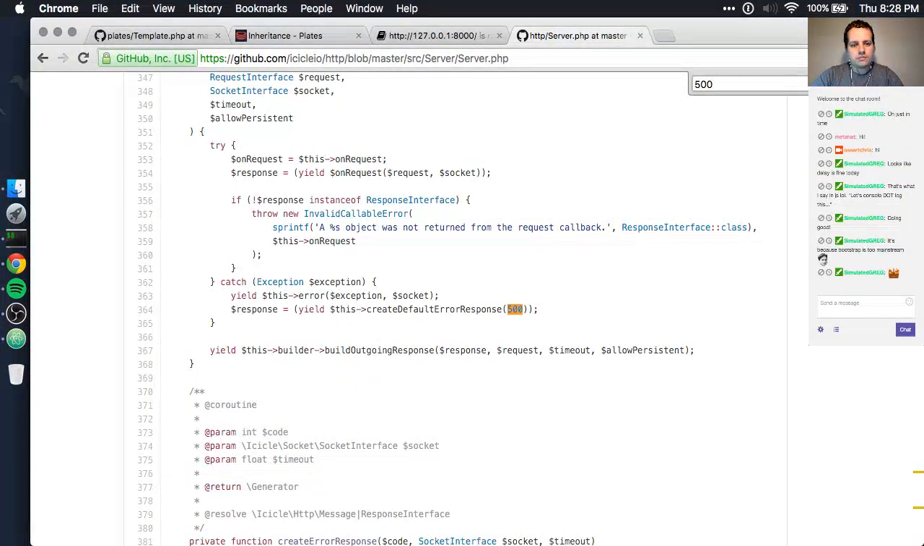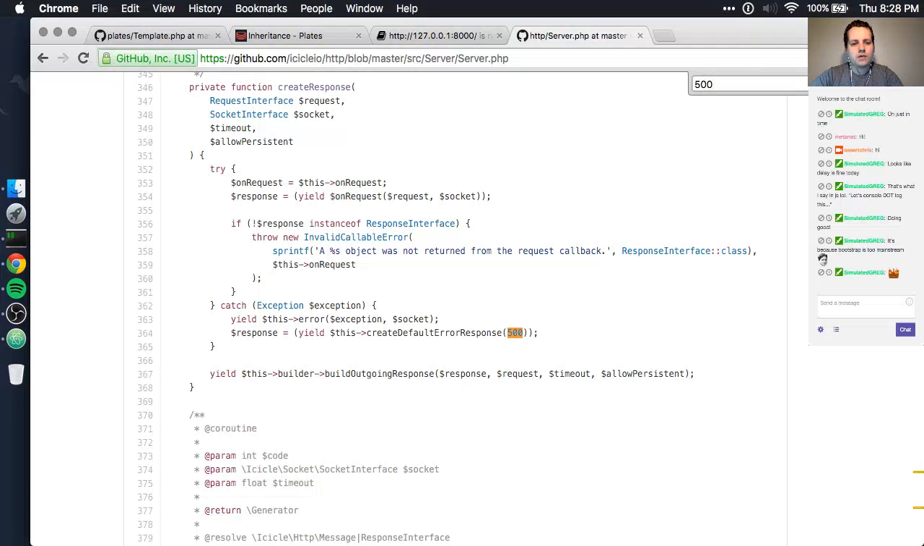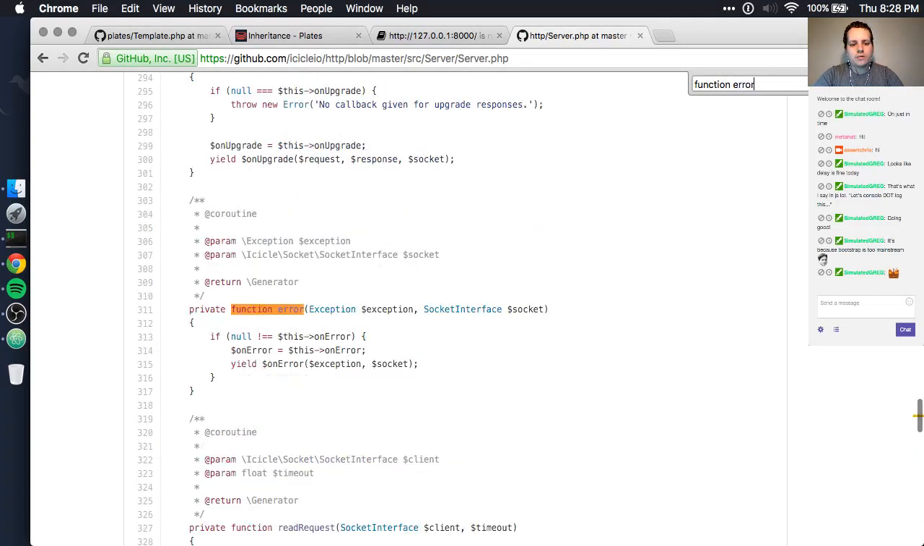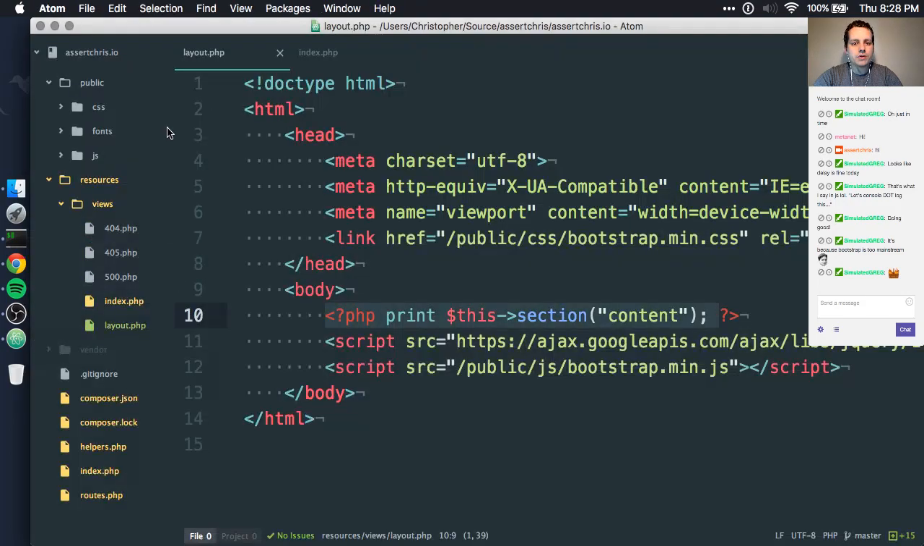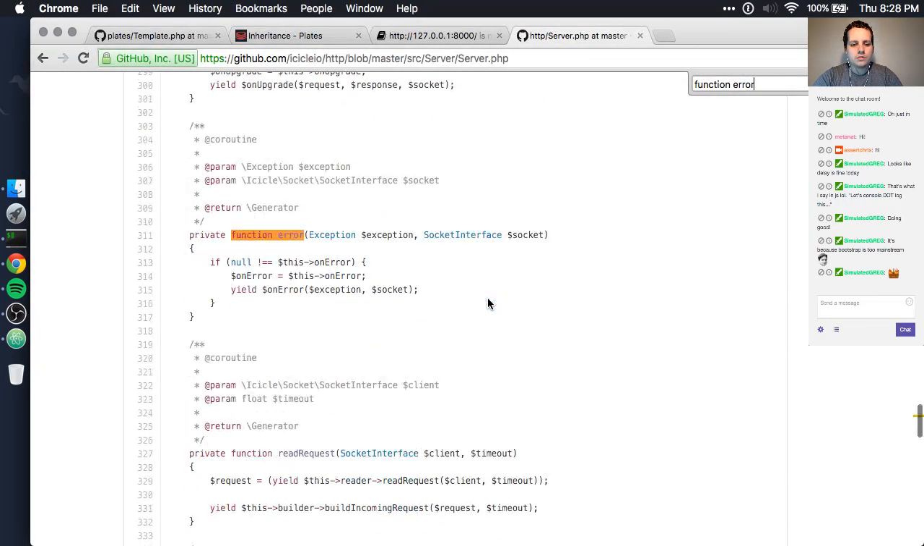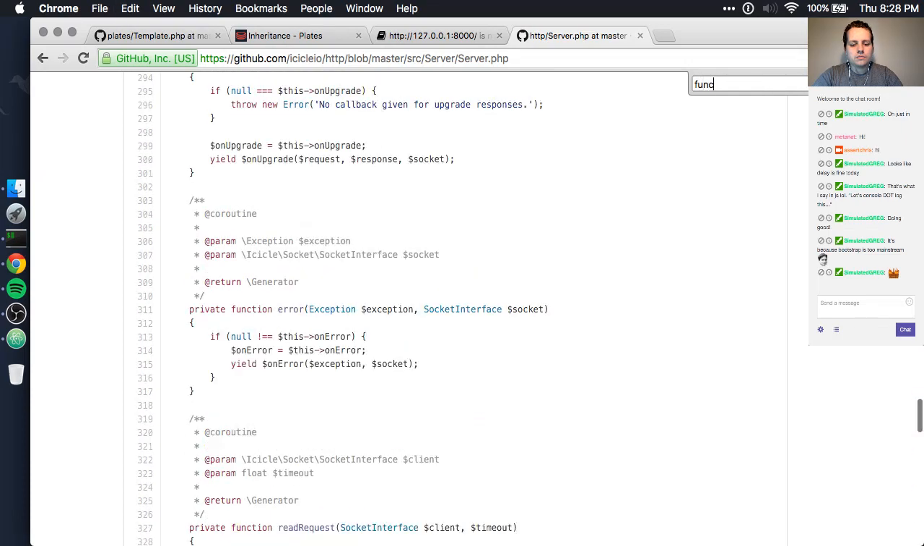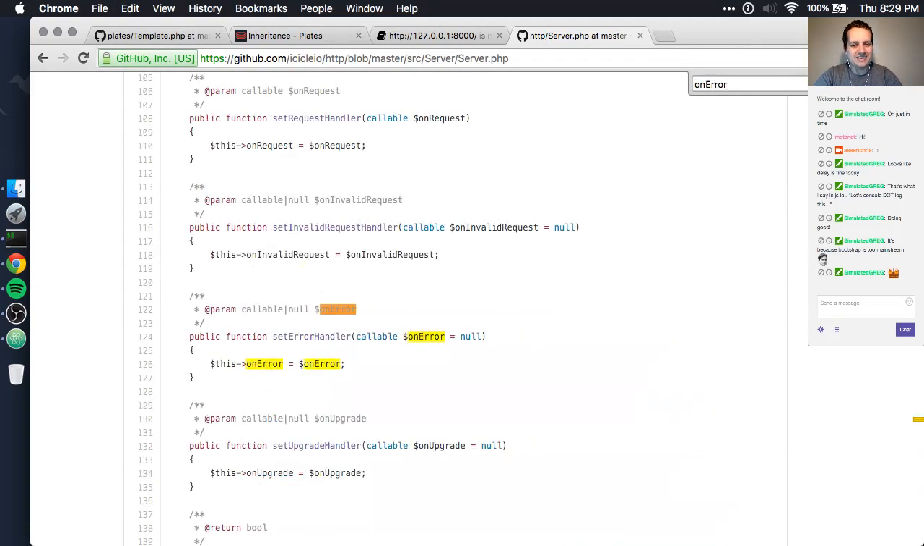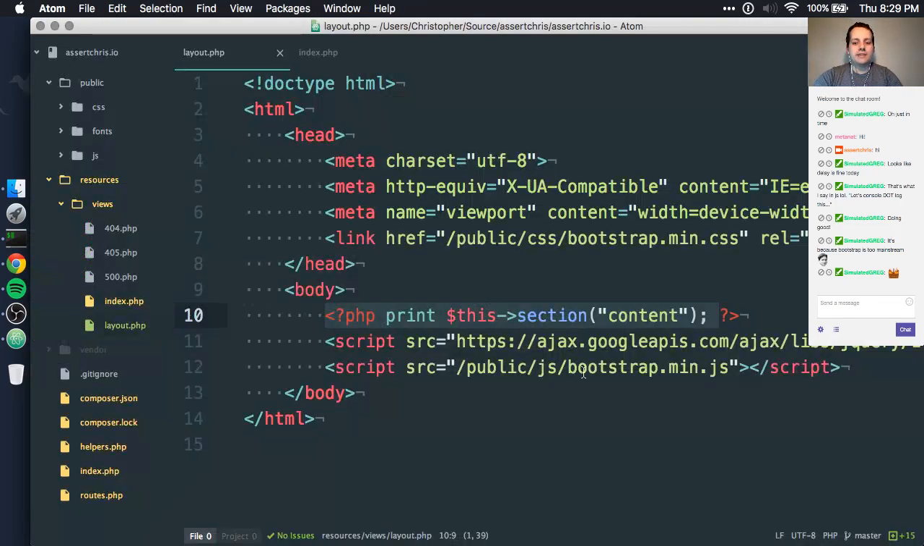500. Okay, so yield this error. Function error. This on error. Okay, so if we do function on error, nope. On error. Set error handler. Yes, that's exactly what we want.